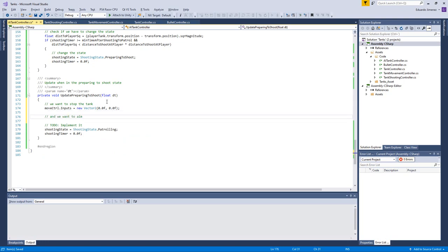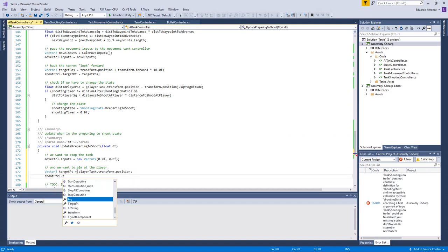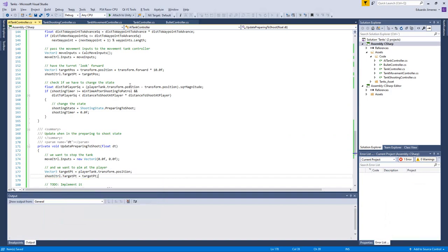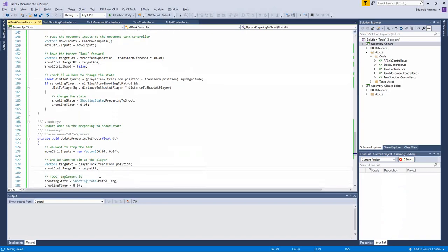And we want to aim at the player, which means that the target position should be the tank's position. By the way, shoot is going to be forced here, always. And then the final thing we have to do is calculate the angle distance between the current direction and the ideal direction.